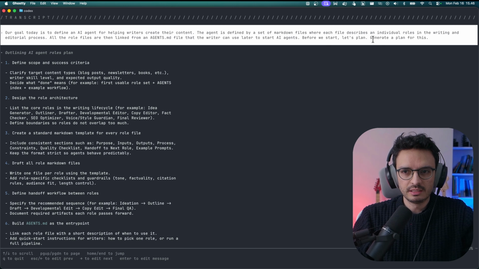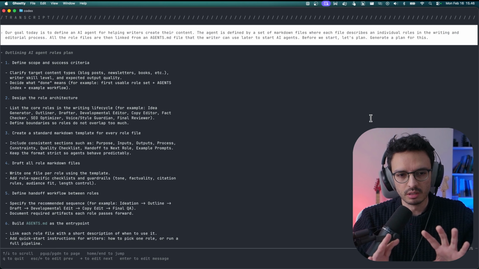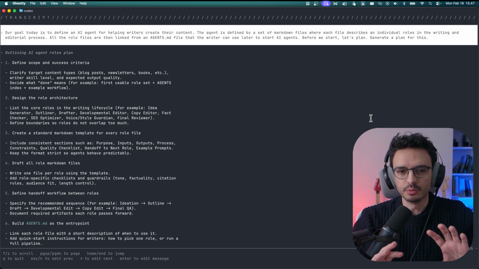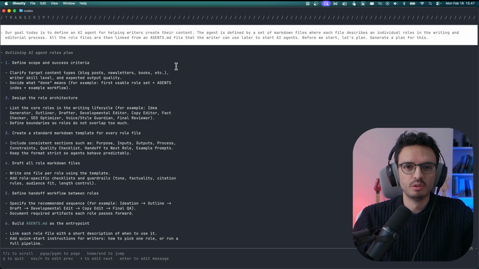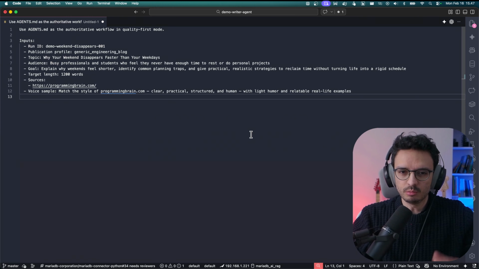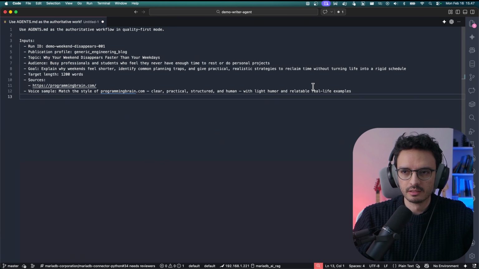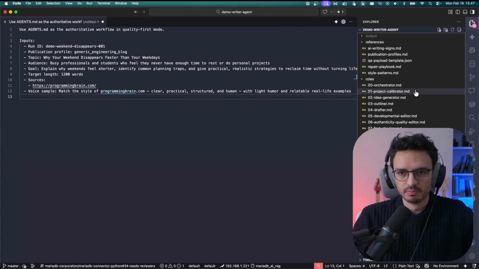So this is important. First, tell it to generate the plan so you can review it and make changes, suggest changes, or explore alternatives until you're happy with it. And then you tell the AI to go ahead and implement the plan. That means it's going to create this agents.md file plus other files, right? So I can show you actually what this created. And this was a long conversation where we were iterating the files. These are the files, right? So here is the agents.md.